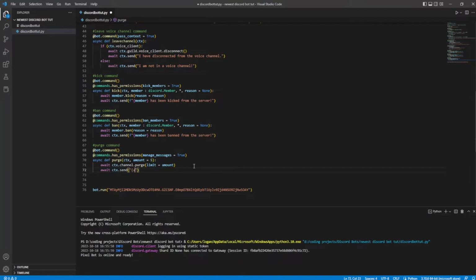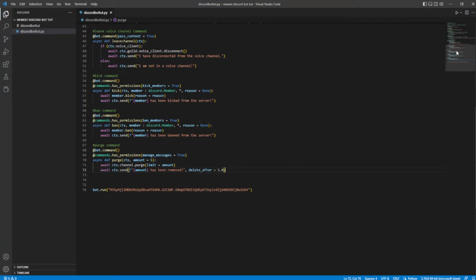And we're going to do f amount has been removed. Okay, you can obviously change this. Now, if we just run this right here, it would stay there. So to change that, this is also optional, you could do comma delete_after. So this will delete this message after, and we can do 5 seconds, 5.0. Or you could use 4.0, whatever you want. I'm going to just do 5.